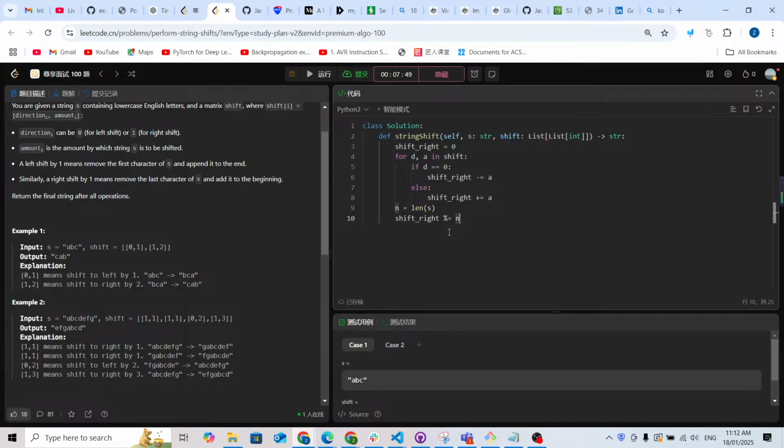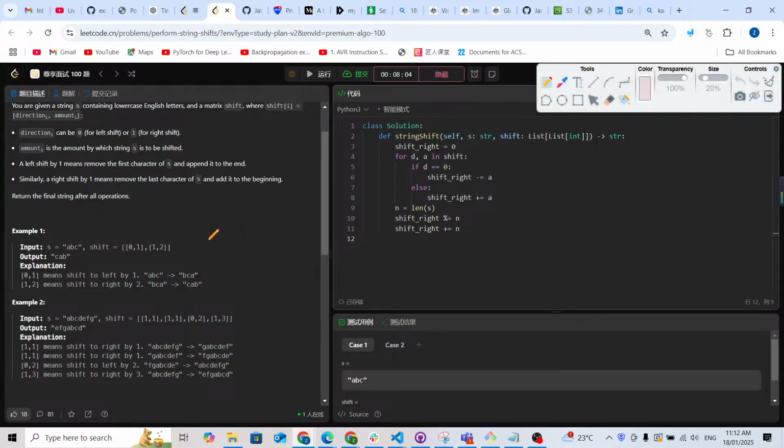Yeah, because if the shift right equals -1 or -2, we need to make the shift right a positive value. Yeah. So this means the shift right gonna need to plus equal n. So in this way, shift right gonna be a positive value. So what did I mean by that?